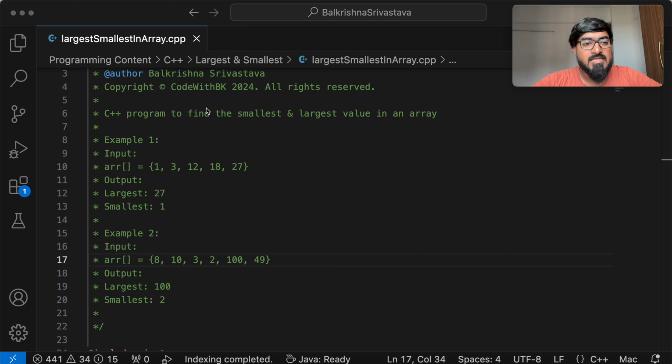So in this video, we write a C++ program to find the smallest and largest values in an array.